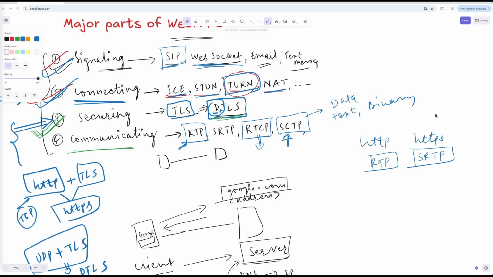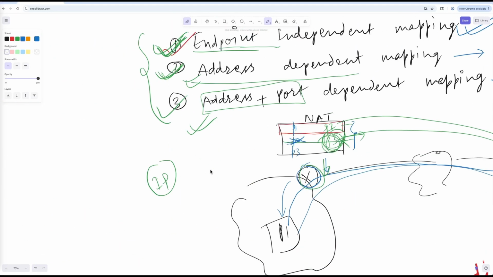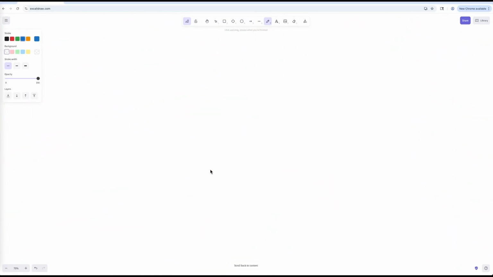Now let's understand how SRTP works. We know that for communication we can simply start sending these RTP packets. Let me create this like this. This is P1 and this is P2. Let me create this line.